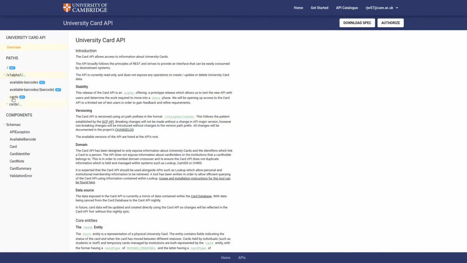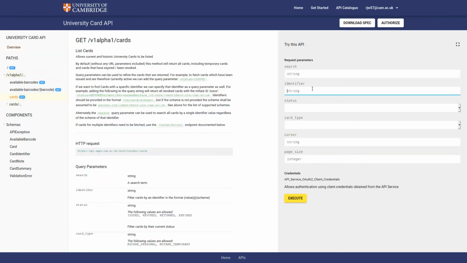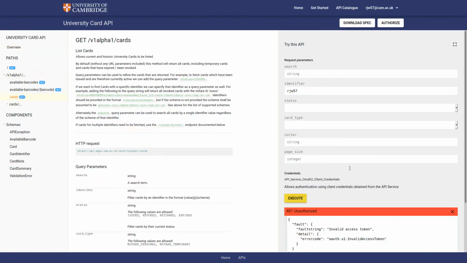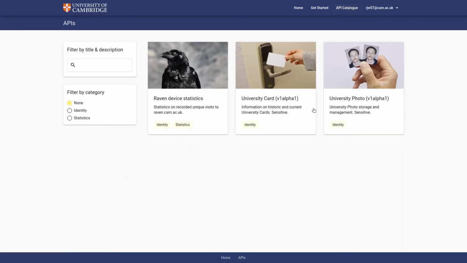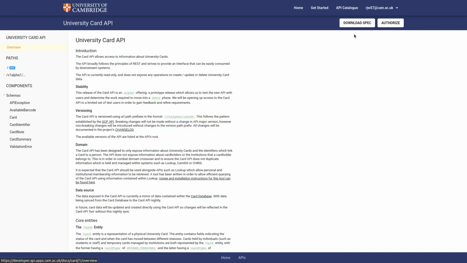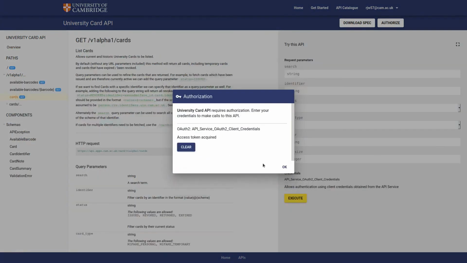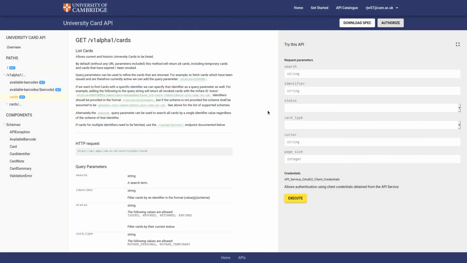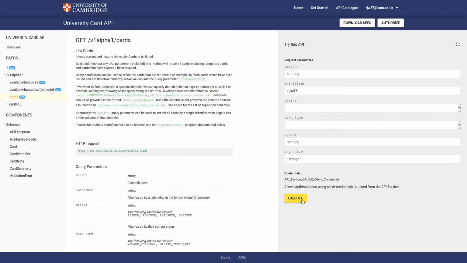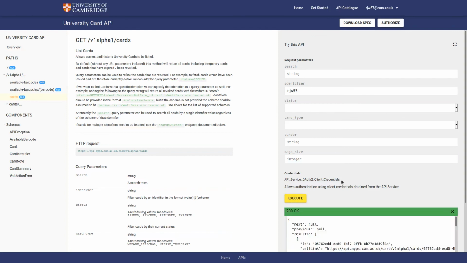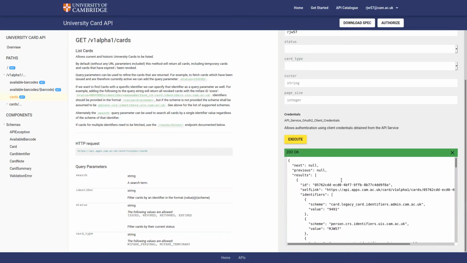If I go to the card API and try to make a request, it is initially unauthorized and forbidden. I can authorize my browser by providing client credentials. These can be taken from the application page. I copy the client ID and secret here, and then paste them here. My browser now has a time-limited authentication token. This token lasts for around an hour, but can be refreshed if necessary. Repeating the query shows it succeeds and displays the response in the browser.